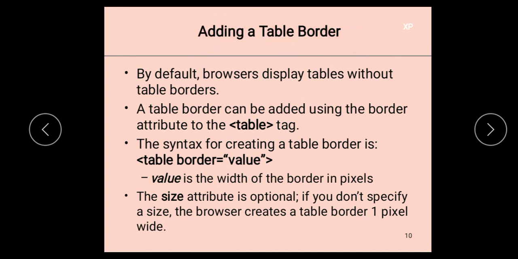Here, adding a table border. By default, browsers display tables without a table border. A table border can be added using the border attribute in the table tag. For example, table border equals value. The value is the width of the border in pixels. We can provide a value of 1 pixel, 2 pixel, 3 pixel. According to the pixel value, your border will change.